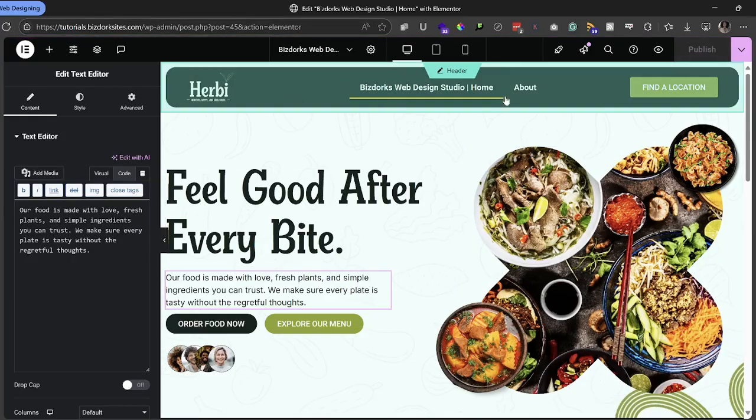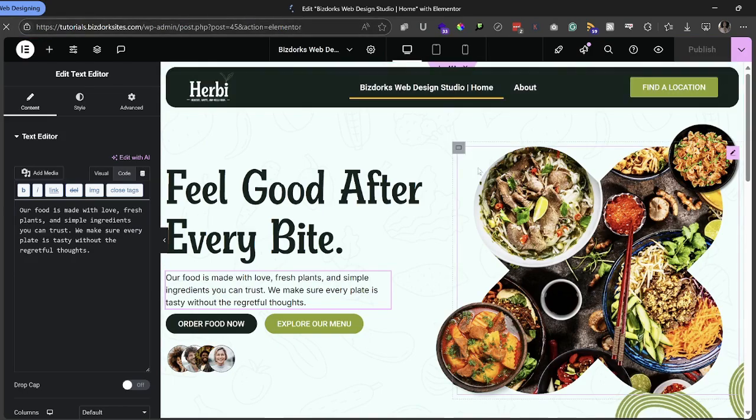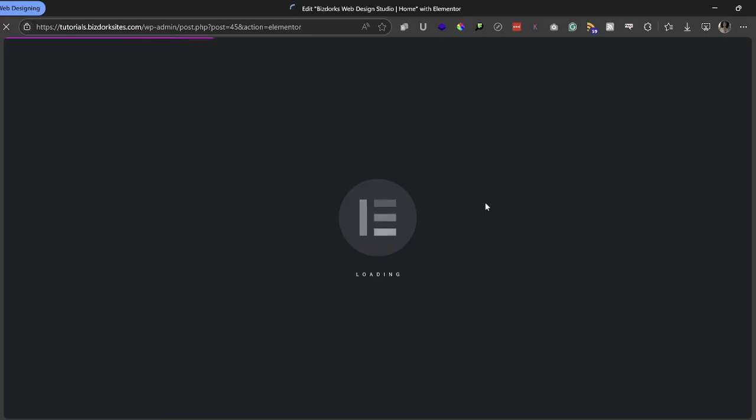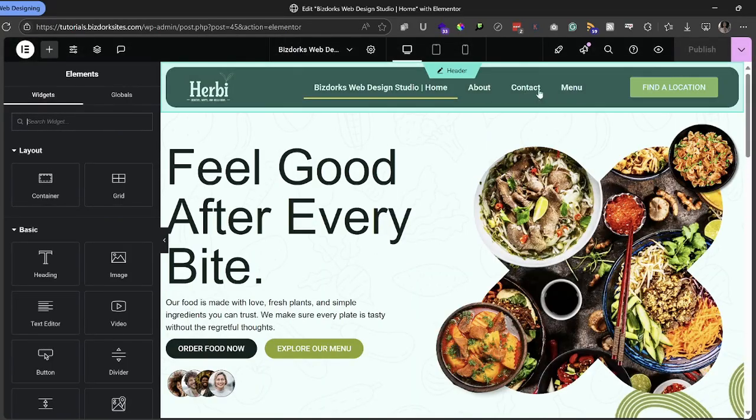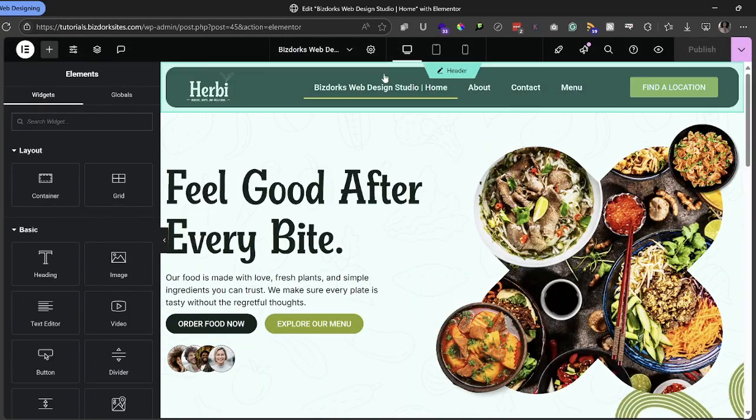If we refresh this, you'll see that it says the same thing in the menu. So I'm gonna refresh. And now the things that we just added in our menu should be showing automatically in our header menu. And there it is.